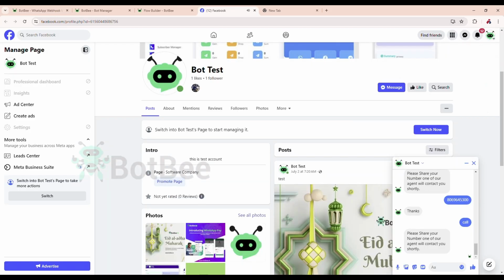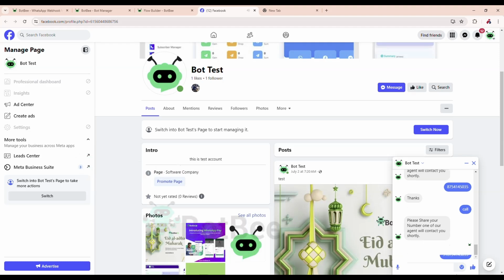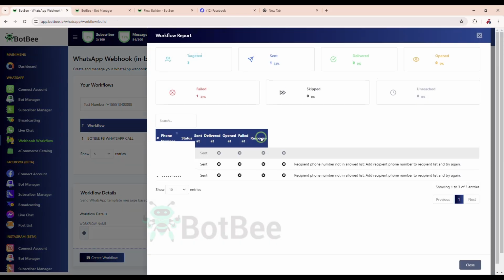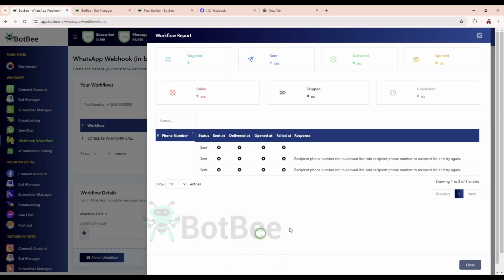Now let's test by providing a phone number on Facebook Messenger. Let's check the report on the BotBee. It must send the message within a few seconds. Please wait for a while and check back.